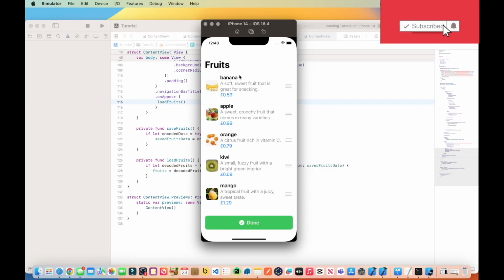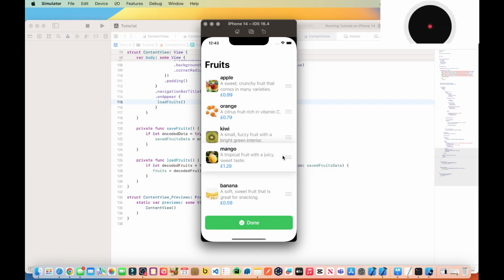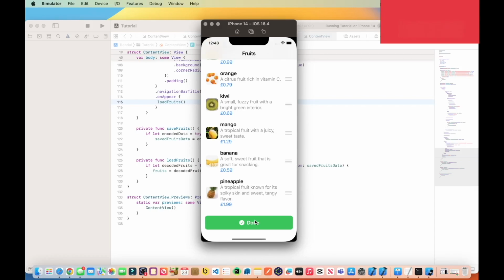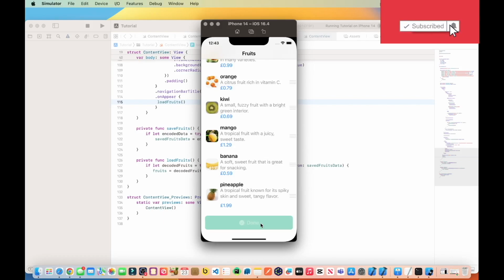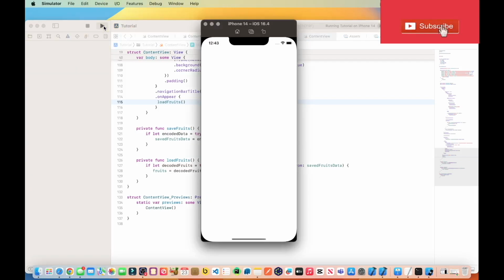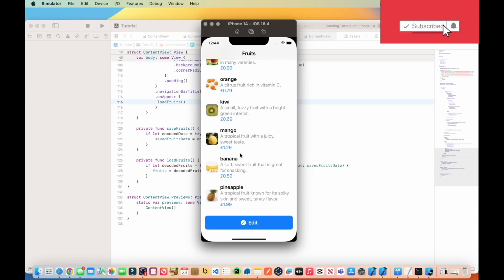So now I'm going to try to rearrange the list items by moving them. Click on done. As you can see, pineapple, banana and mango, they're the last three at the bottom of the list. Click on done. And now I'll just rerun the app again, just to make sure it's being persisted. As you can see, the items have been persisted.